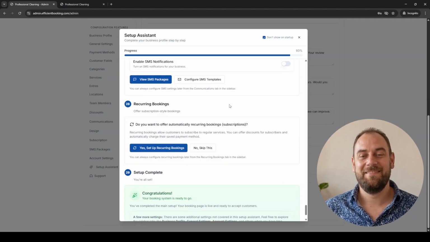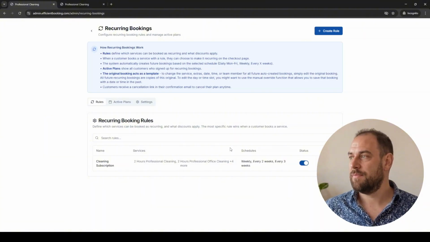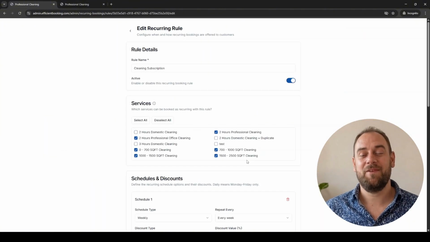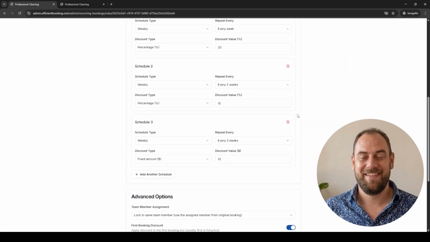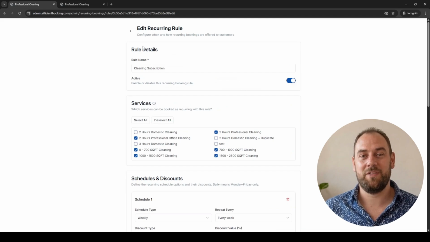Recurring bookings. Next step is recurring bookings. This feature lets you offer subscriptions on your booking page. Customers can subscribe to your services and receive a discount. It's a great tool for winning regular customers. You can have a look into this feature, or you can always come back to this later.